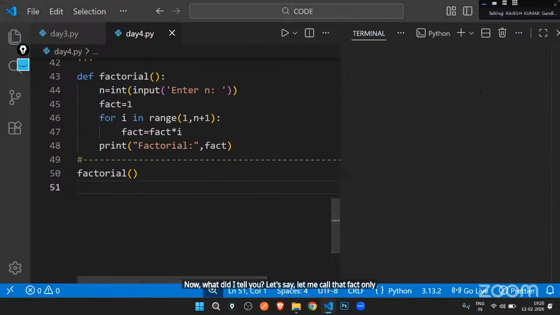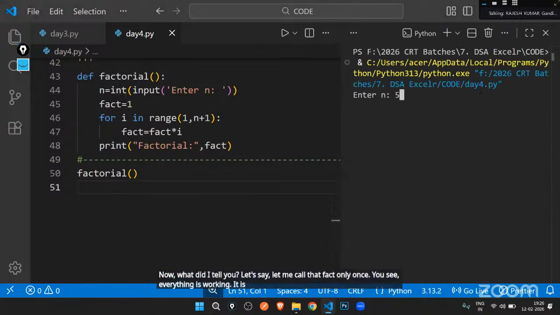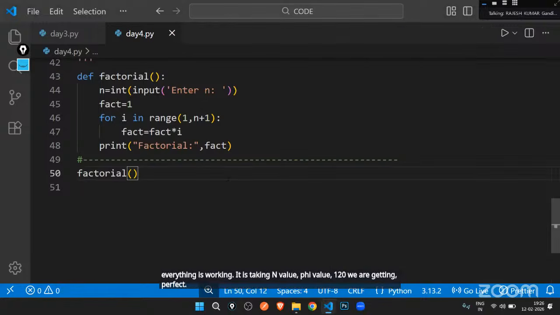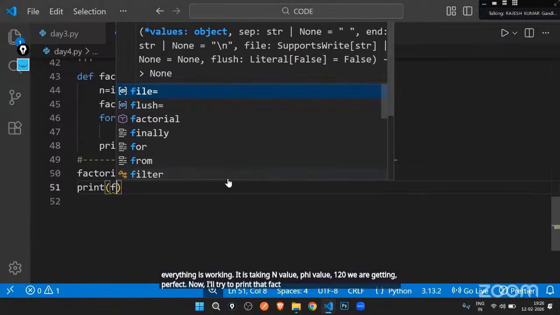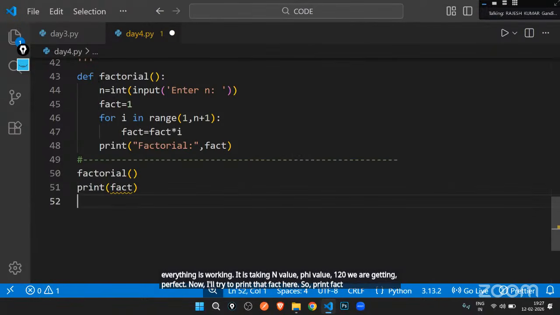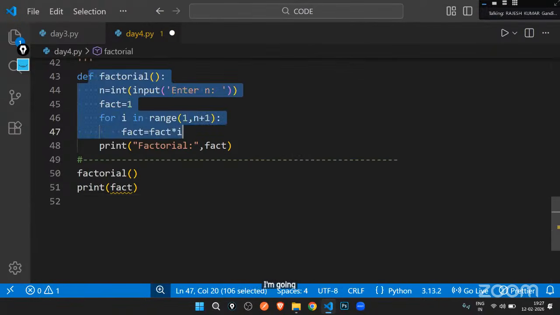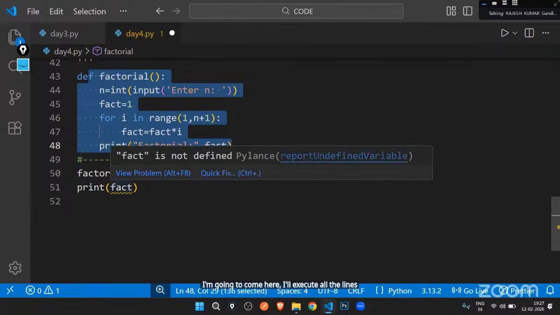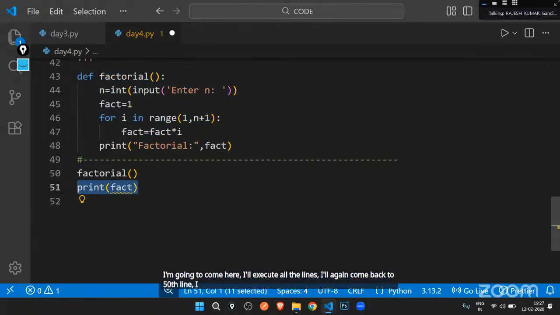Let me call that fact only once. You see, everything is working. It is taking n value, 5 I'll give, and we are getting 120. Perfect. Now I'll try to print that fact here. I'll execute all the lines, come back to the 50th line, and execute this line. Fact means I should be able to see the output, 120 again.